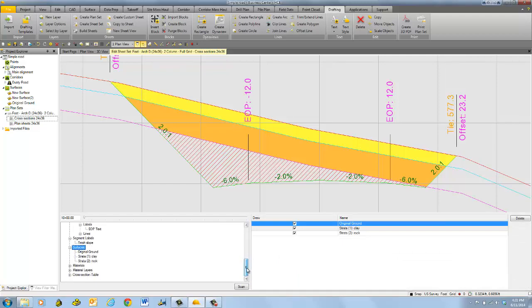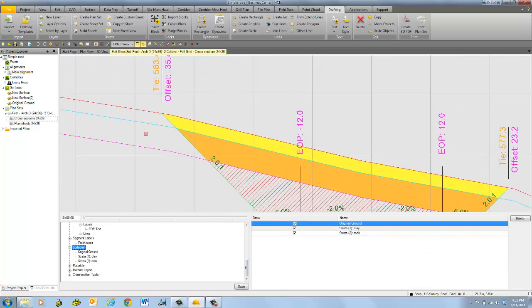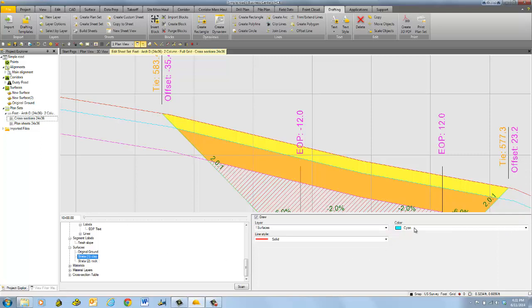Surfaces. In this example, we have 3 different surfaces. The first line at the top here is the original ground, then we have clay, and then we have rock. And I can configure how those are going to be drawn by picking the color here. If I don't like the cyan color, I might go with something more of a dark blue. As soon as I pick that tab off, you'll see that the line color changes and now it's dark blue.